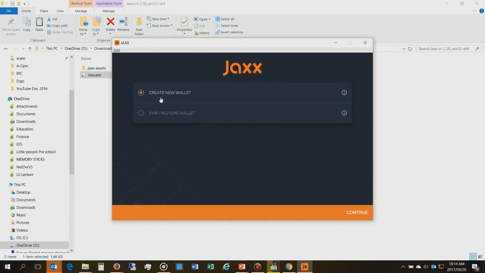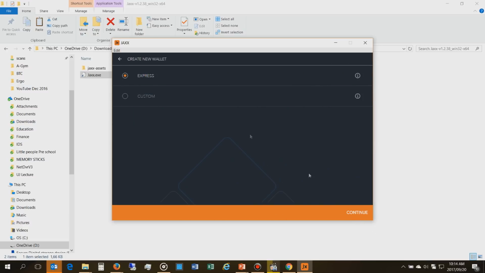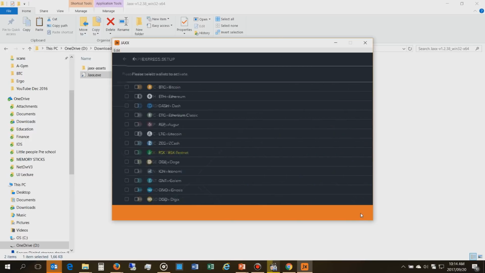Okay, it does ask you if you want to create a new wallet or pair or restore a wallet. Part of this video, I'll also show you how to pair wallets. For example, you may have a Jaxx wallet on your desktop, but you might want to pair it to a wallet on your mobile, and I will do that later in the video. For now, I'm just going to demonstrate the installation of a new wallet. It gives you the option for express or custom. I'm just going to go through this quickly, as this has been done ad nauseum on YouTube.